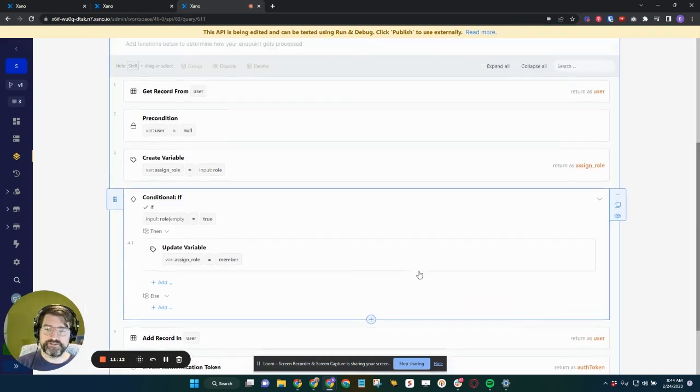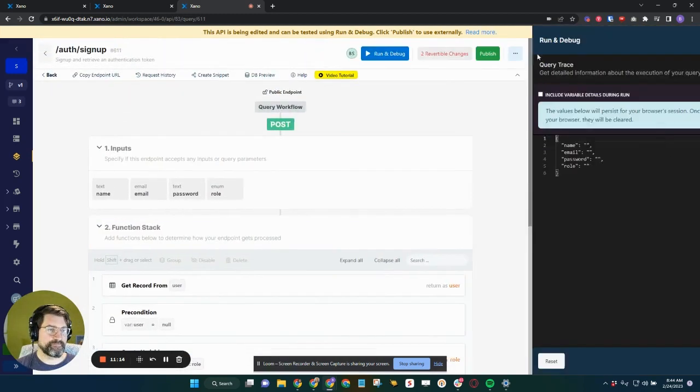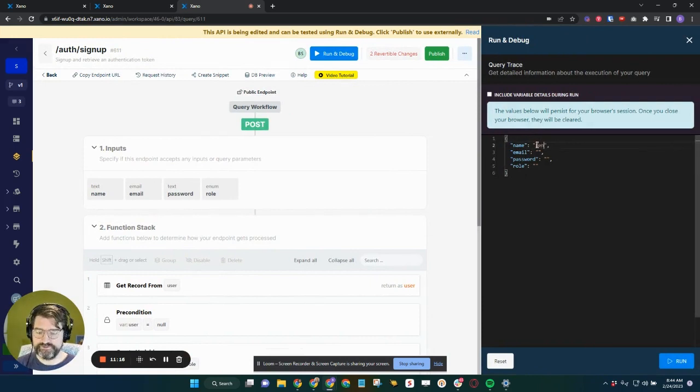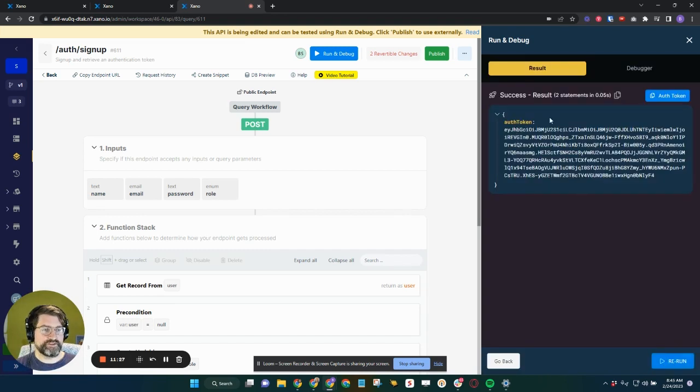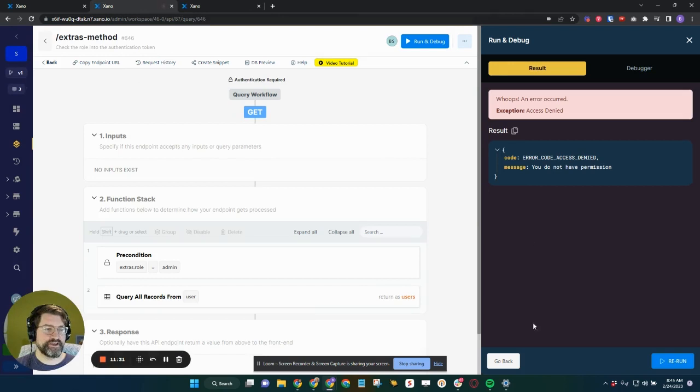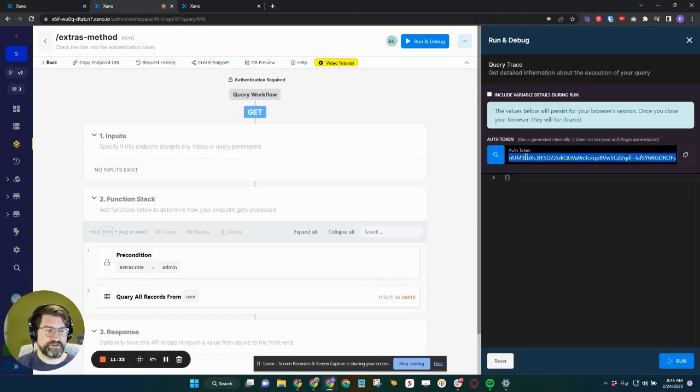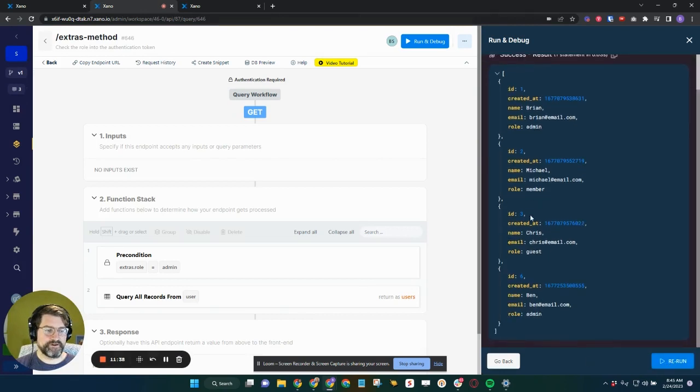So now I'm going to sign up a new user. And this user can just be Ben. And let's give Ben admin control. Great, so now I've got my auth token. If I want to check that auth token against my extras method, I can do so right here. And there we are. Ben has the ability to access this information.